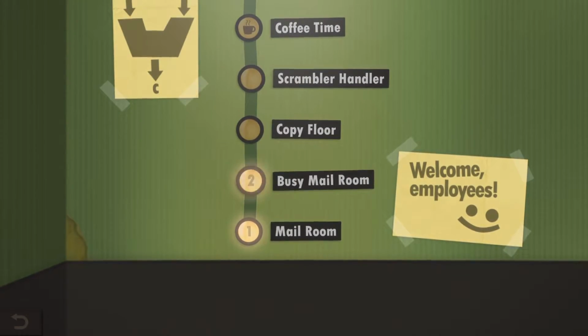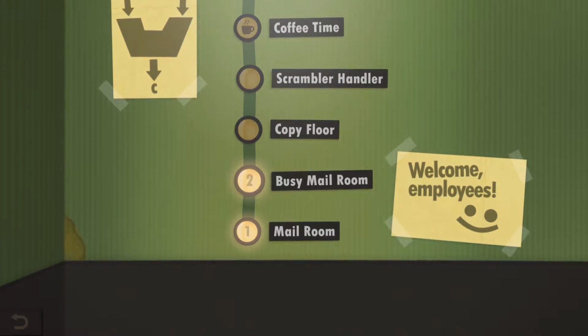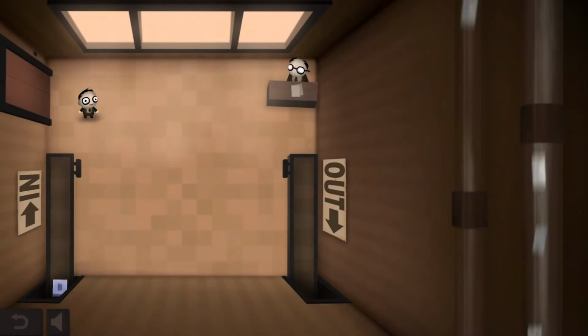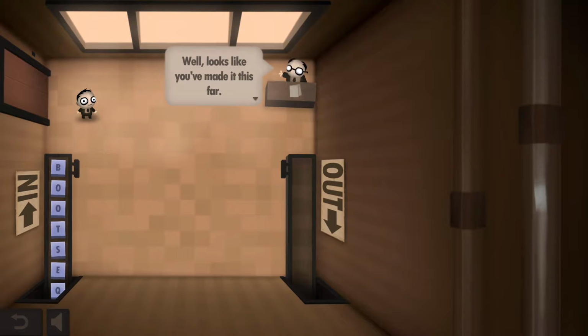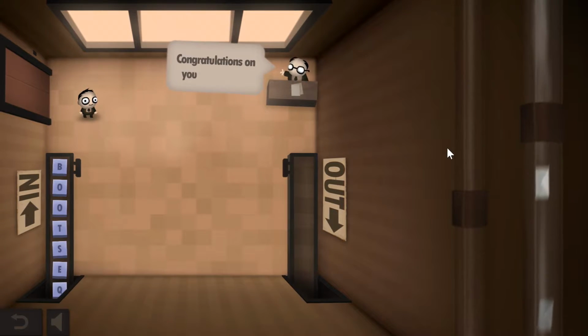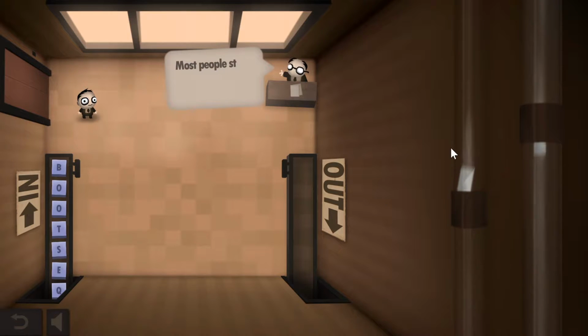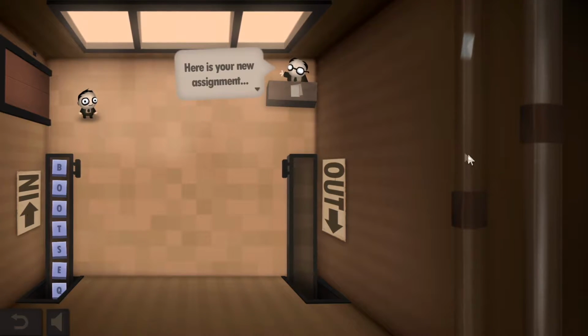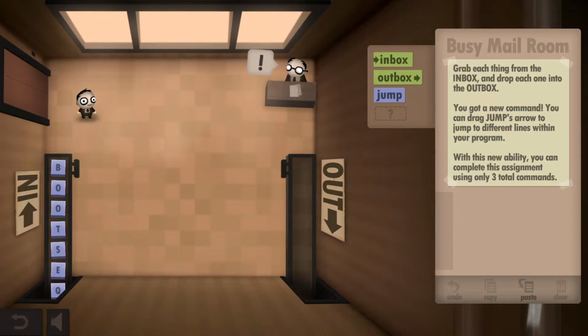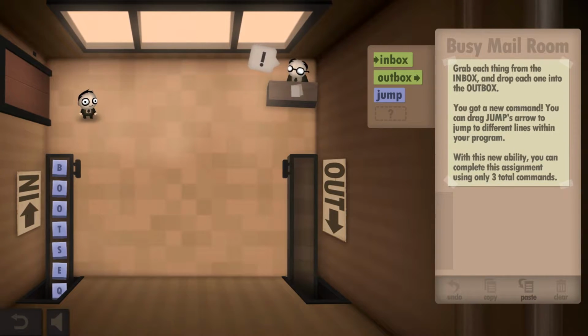Moving on up. Good stuff. Okay. Level 2, a busy mail room. Alright. It took us a year to do that last one, and we're in year 2 now. We got promoted, everyone. Alright, a new assignment. So we got a jump command now, so we can jump around inside the program.